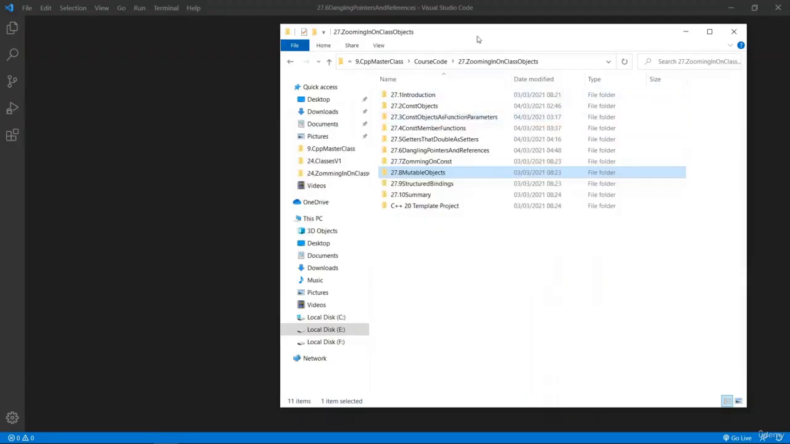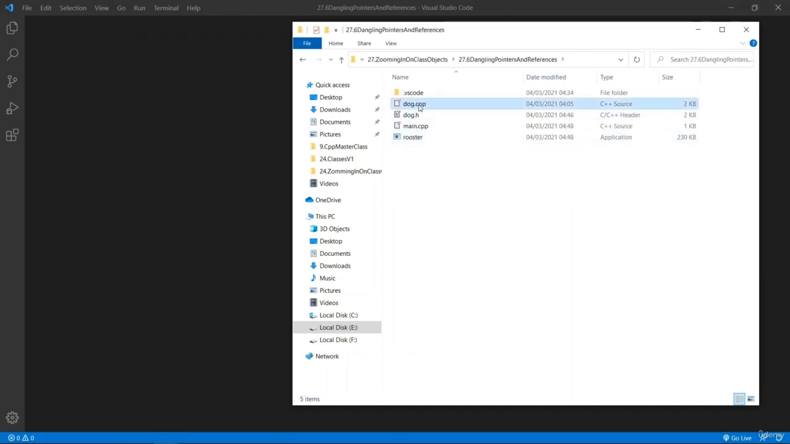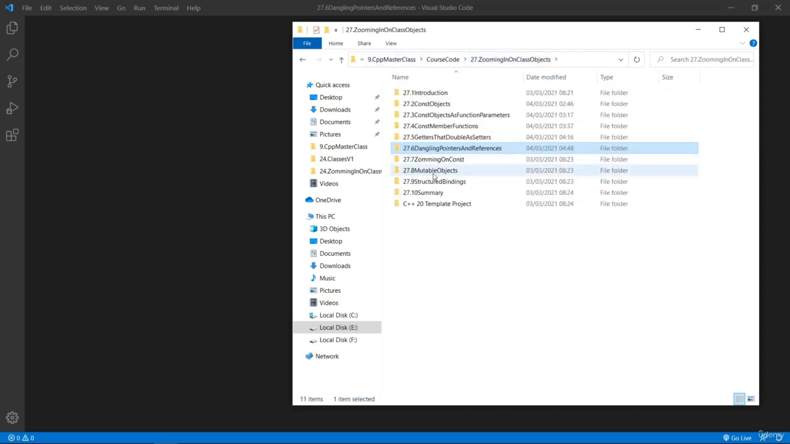So here we are in our working folder. The current project is Mutable Objects. We're going to grab the code from the previous lecture, dangling pointers and references, and I think we can use this as a starting point. We're going to grab the VS Code folder, the classes and the main function. We can grab everything, and we're going to use those in this lecture.